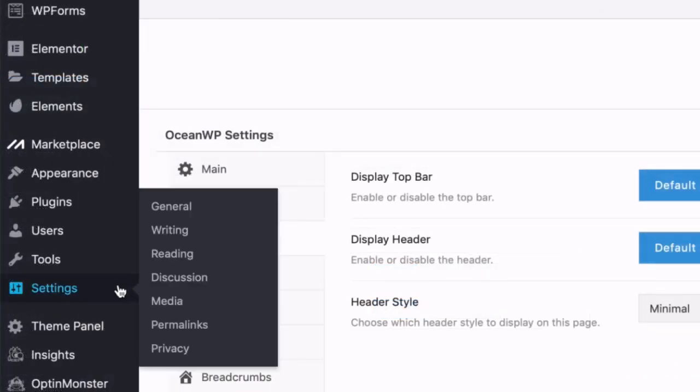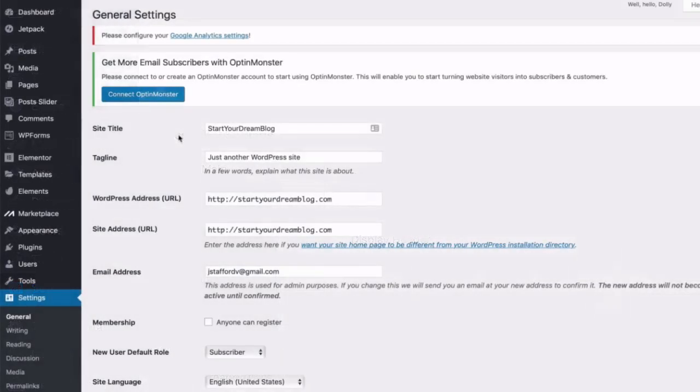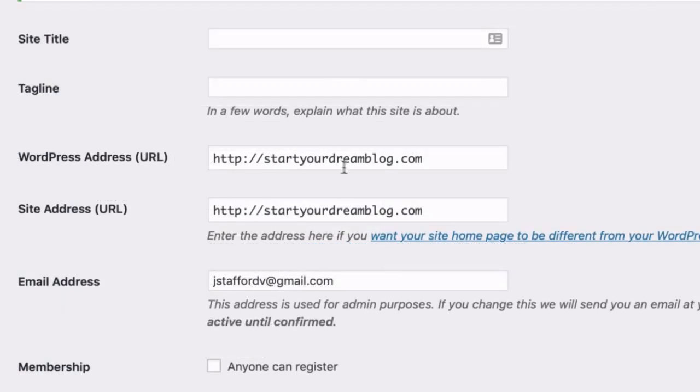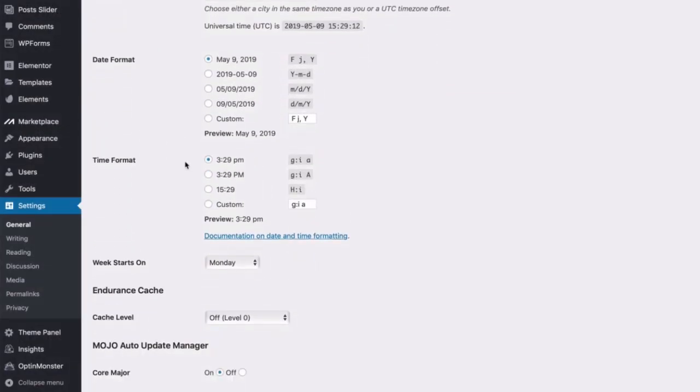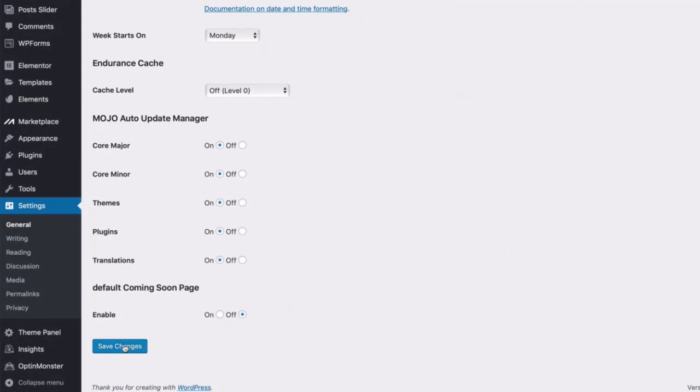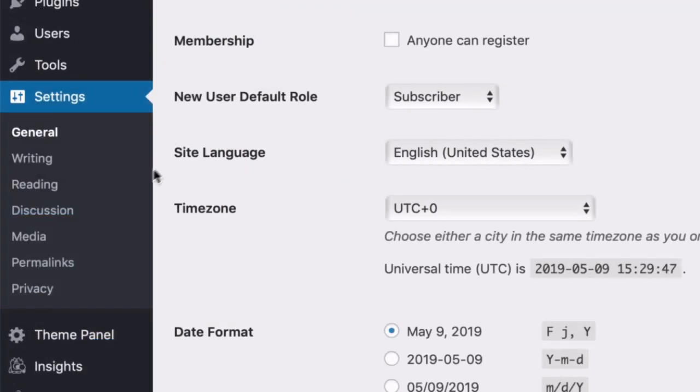So let's go to Settings on your toolbar and let's start in General. So for your site title and tagline, I'm just going to remove these. You can write whatever you want here, but I'll just remove these. You don't need them. And just so you know, you never want to touch these two things here. Do not change these, otherwise your blog won't work anymore. There's your email address, and everything else here is fine. So click on Save Changes, then go to Reading.